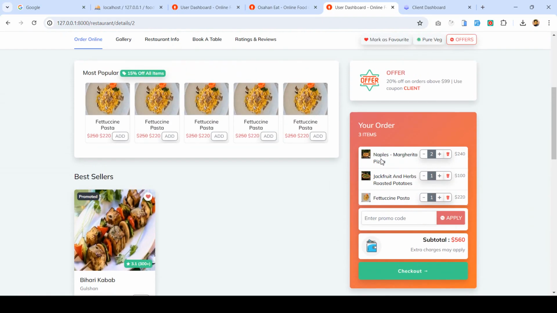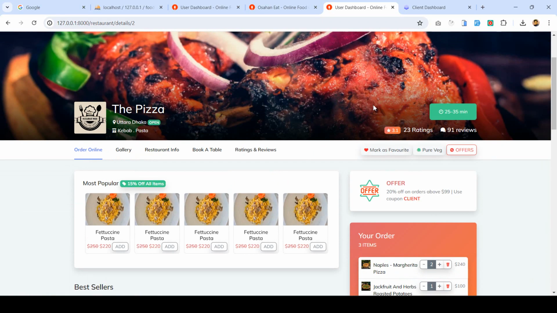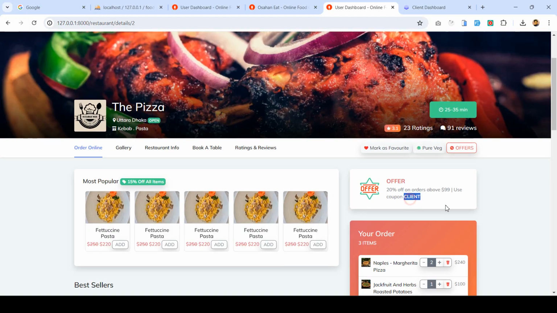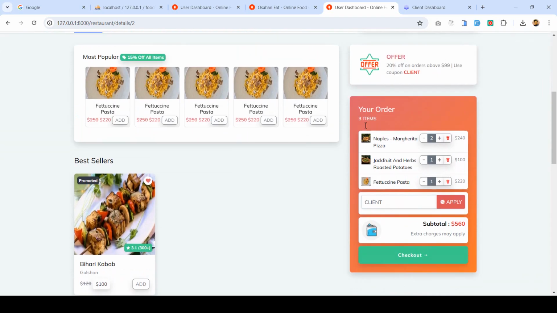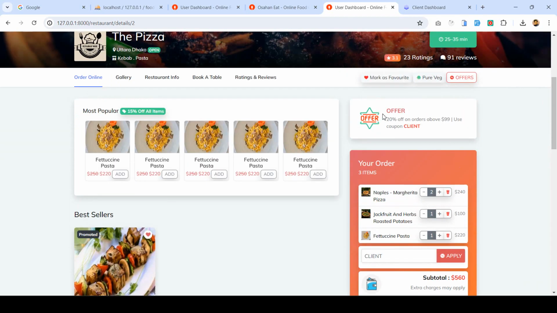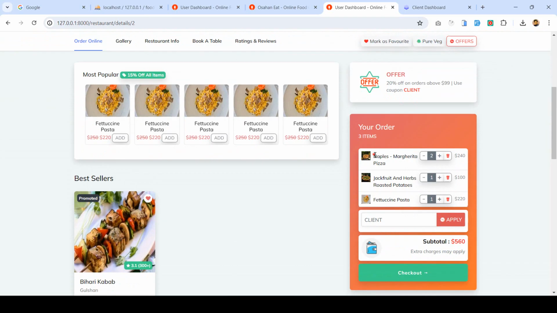Right here, for this restaurant they also have another coupon. If you want to use this coupon, it will not be applicable, because this coupon will be applicable only if you are using the same restaurant. Okay, because here I have already added products from another restaurant, that is the reason this coupon will not be applicable. So how can you add this type of functionality? I will show you everything with a live example.